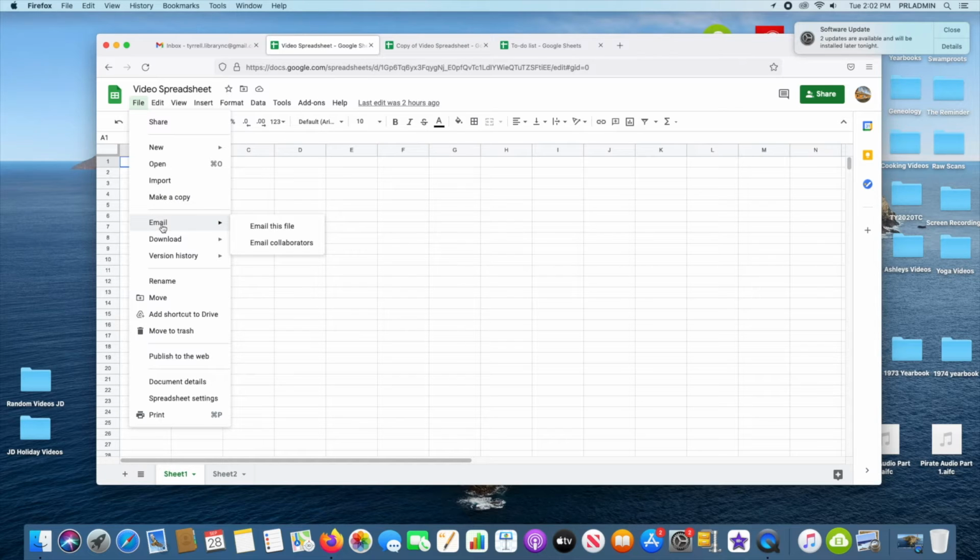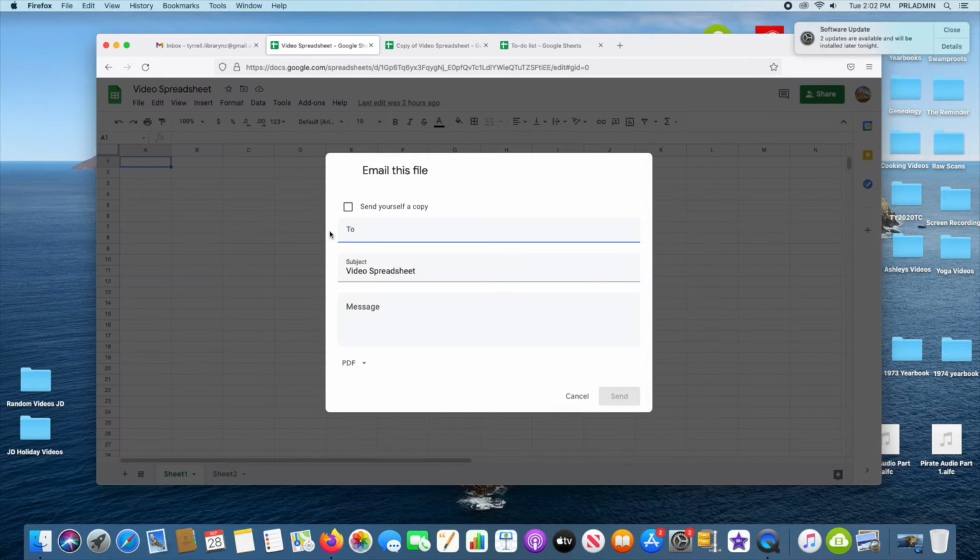So here we have email. You can email this file to another person or email to collaborators. So we'll click on this just to show you what it looks like. So you can send to yourself, put in your email. You can either send it as a PDF, open it up in Office Spreadsheets or Microsoft Excel. You can choose what format it'll come out on. If you don't want them to mess with the values in it, you might just want to keep it on PDF. If you do want them to contribute the values into there, you certainly can do that.